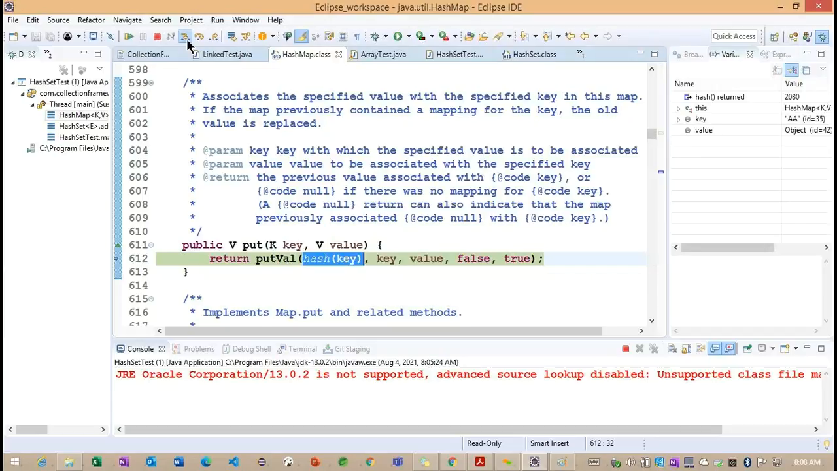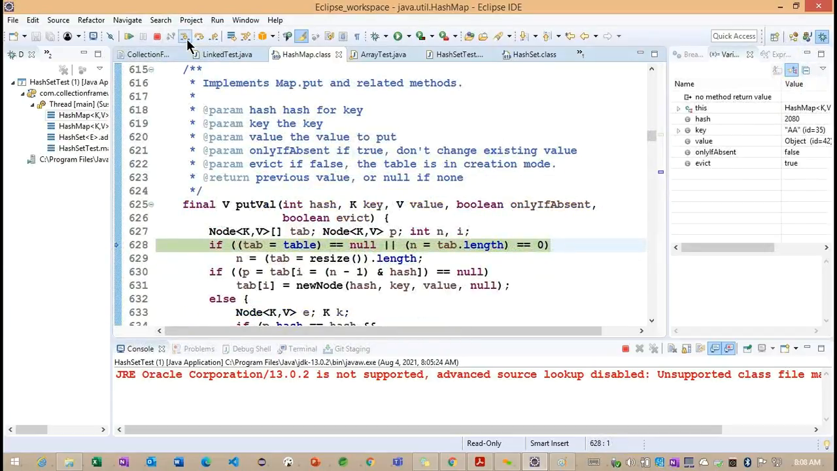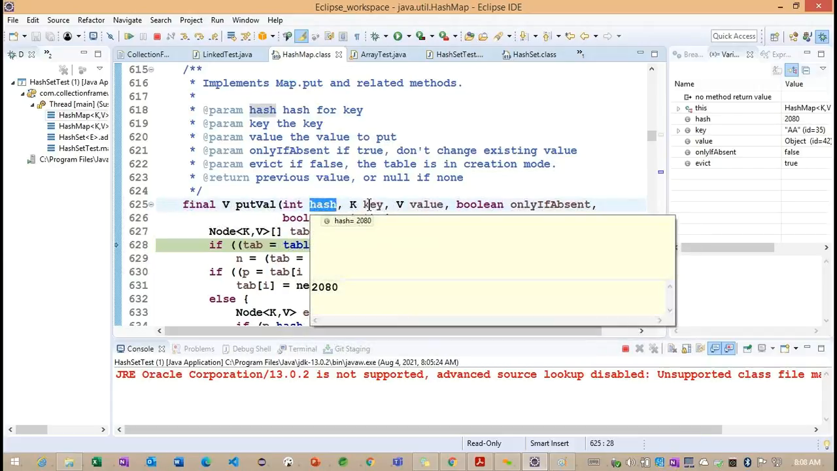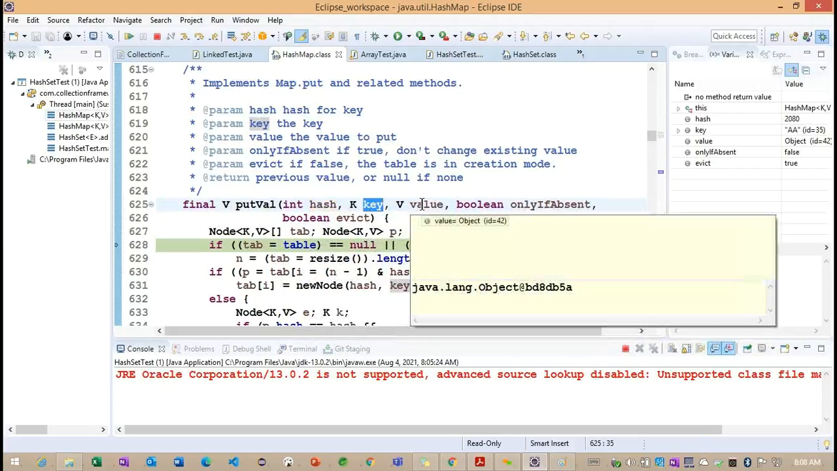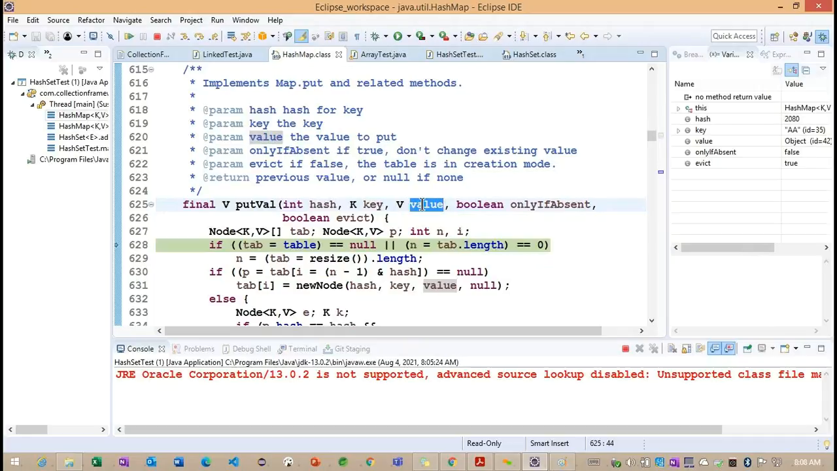Now we'll focus on the putVal method. So these are about the putVal: hash code, key, and value. Okay. Now, what can we understand here? What is the tab here? Where is the tab coming from? So this is the tab.